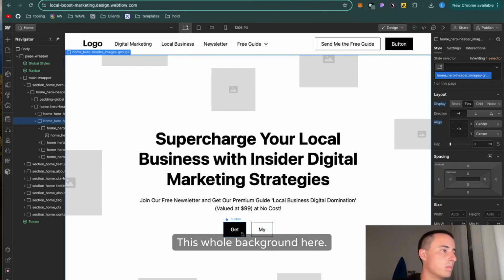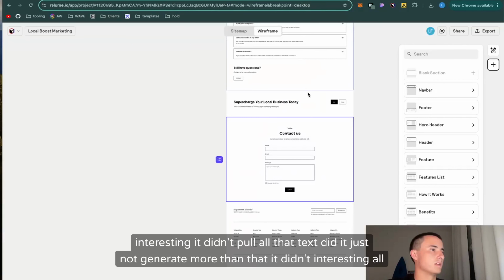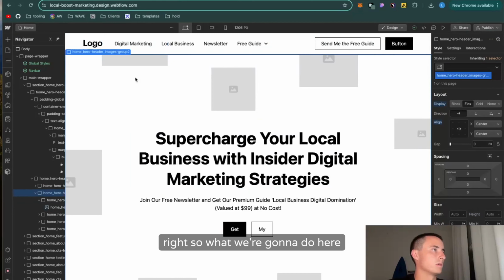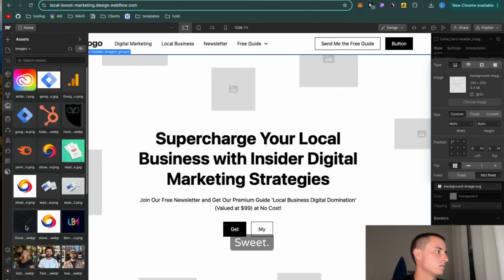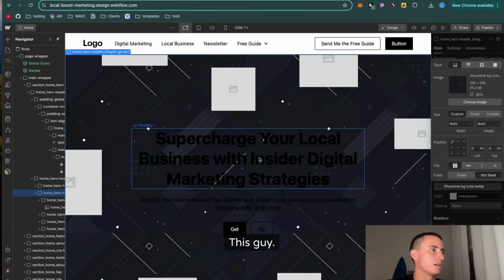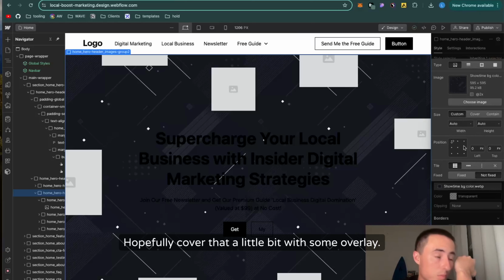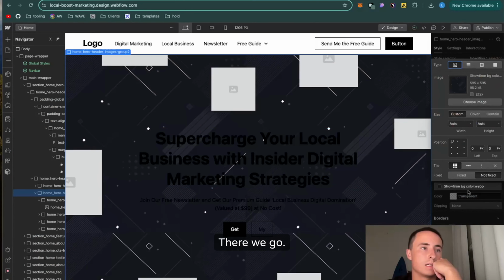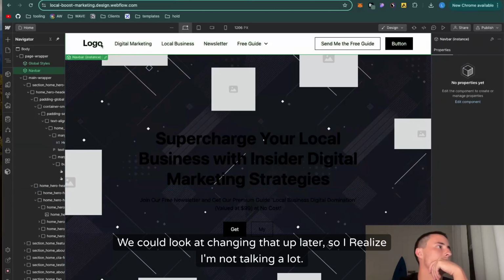This whole background here. Interesting, it didn't pull all that text. Did it just not generate more than that? It didn't. Interesting. All right, so what we're going to do here, let's see if we can put an image on here. Sweet. This guy. And then we're gonna hopefully cover that a little bit with some overlay. Oops. Choose image. There we go. Excellent. Fantastic. Awesome. All right. Got that. Perfect. We could look at changing that up later.